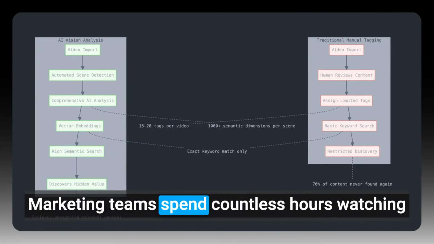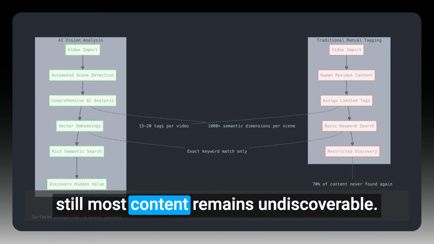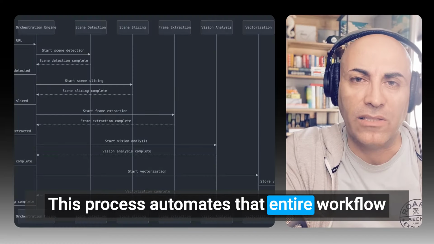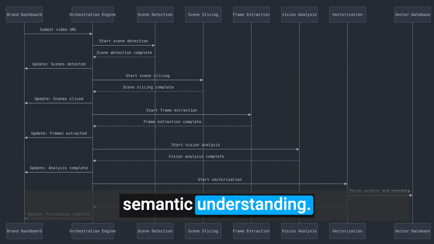One of the most powerful benefits is eliminating manual tagging. Marketing teams spend countless hours watching and tagging videos with basic descriptors, and still, most content remains undiscoverable. This process automates that entire workflow while providing much richer semantic understanding.